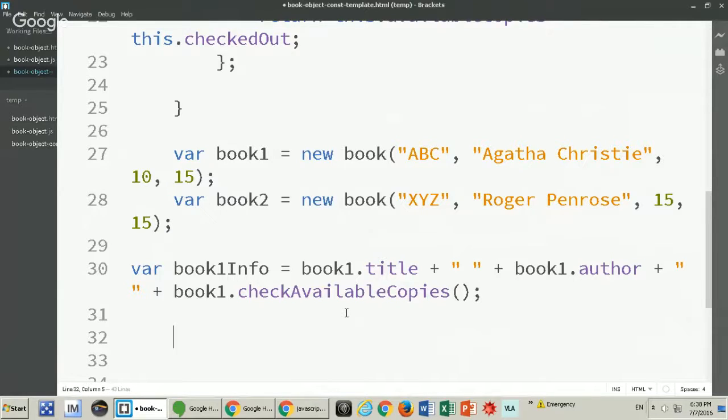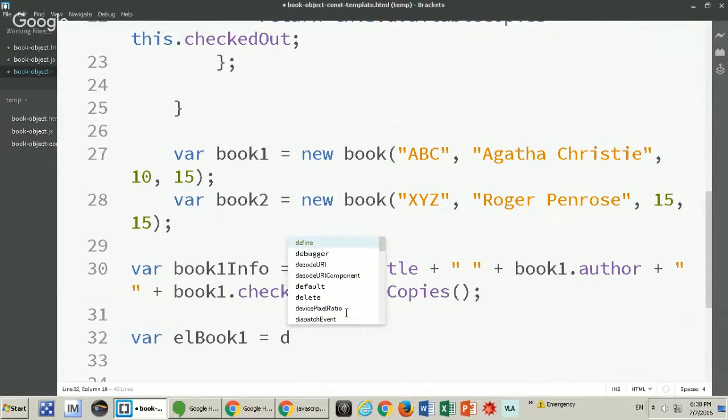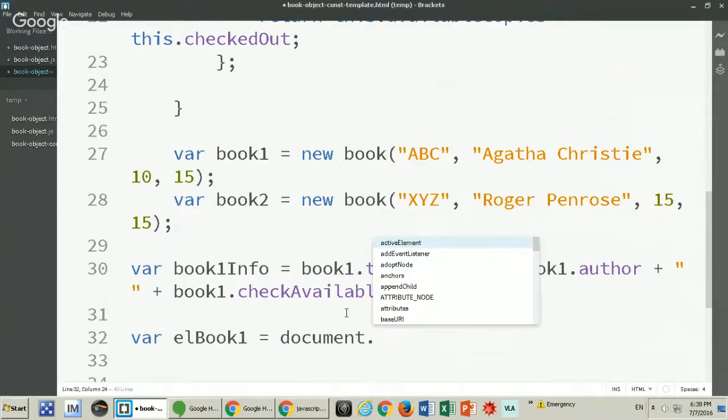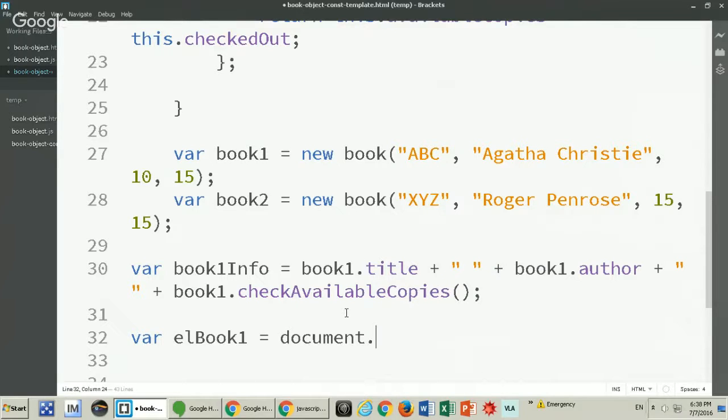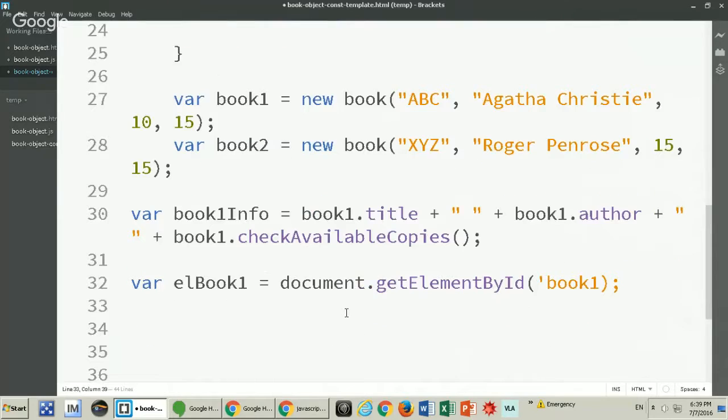And now I'm going to say variable elBook1 is equal to document. One of the reasons I'm probably typing faster than you is because I'm always using the autocomplete. I don't really type all of it, so we should do the same and also prevent you from making errors. So document.getElementById of book1.